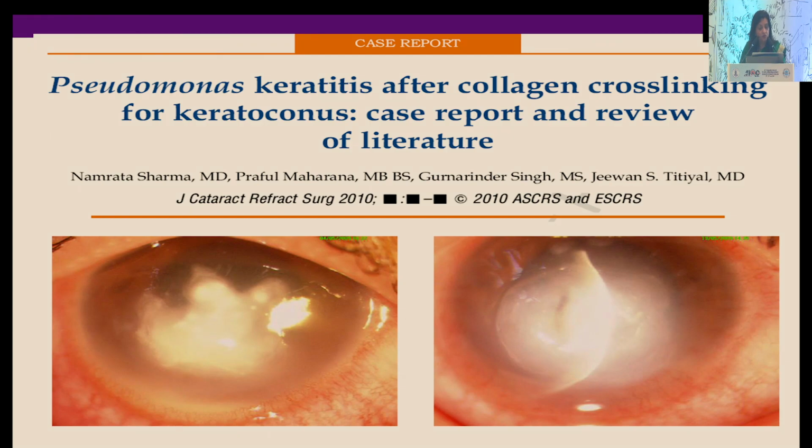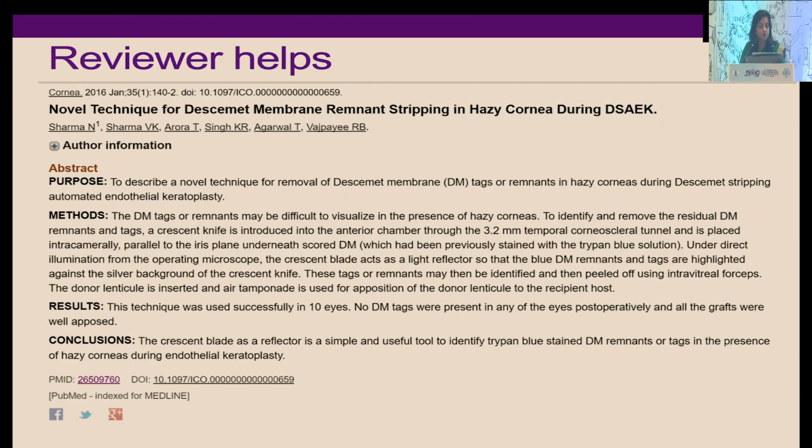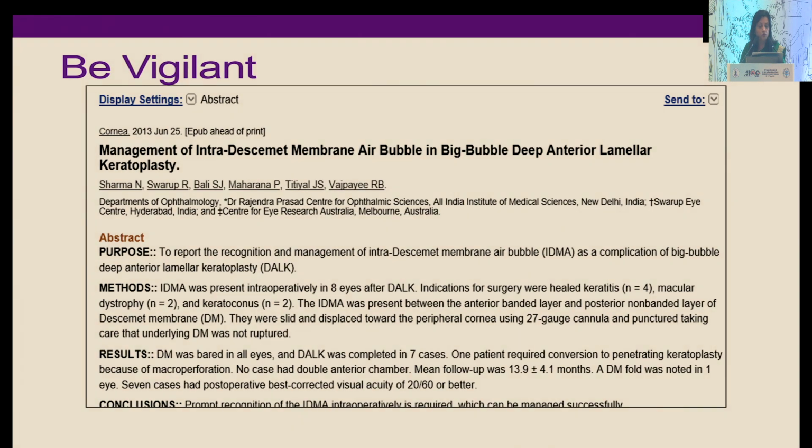Sometimes the journal helps you. For instance, in this case, we had a case report, we sent it as a case report, and they said, why don't you do a review article, because we are running short of reviews. So it became bigger than a case report. So sometimes the journal people who review really help you to do it.